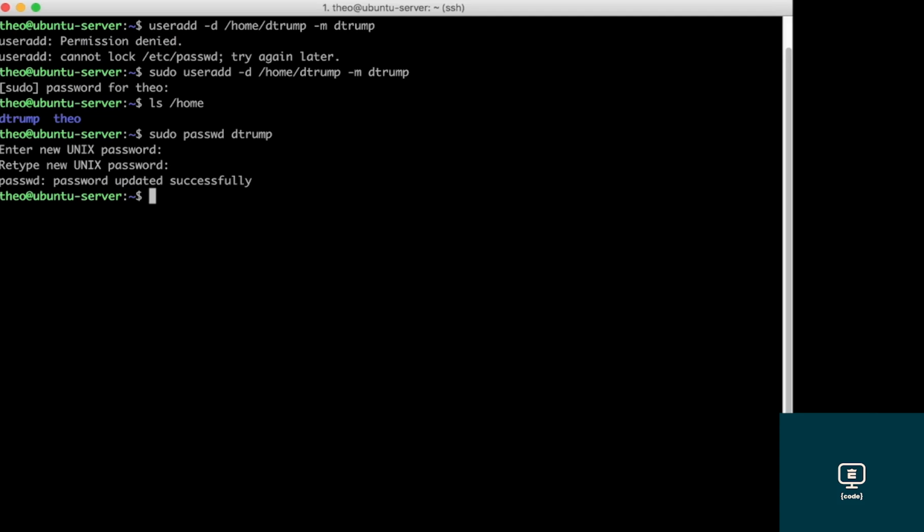So it says the password was updated successfully. So we would then give the password to dtrump, and he could log in and change his password right after he logs in. So that's what you have to do to set up a user account using the useradd command. The next one we'll look at is how to do it with adduser.